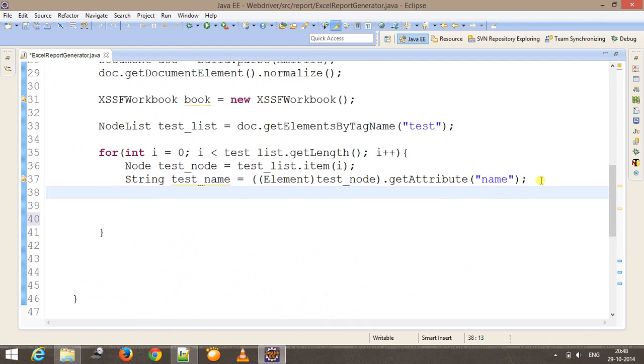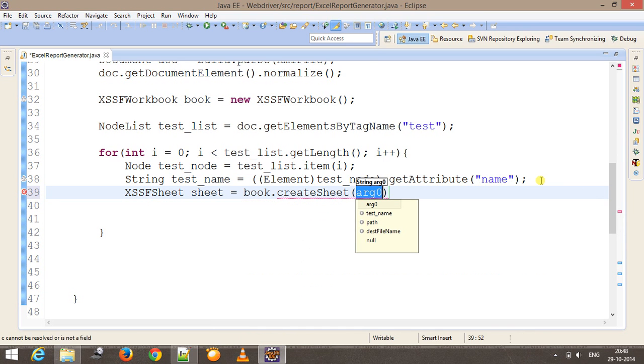So after that, using this node name, I will create the sheet equal to book dot create sheet, and this will be the test name. Now our sheet creation part is done.